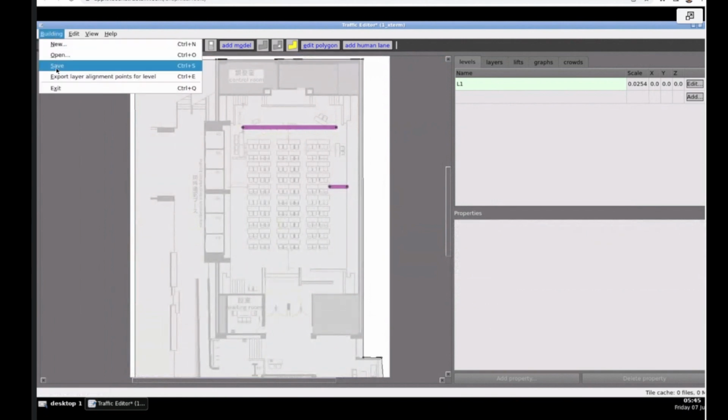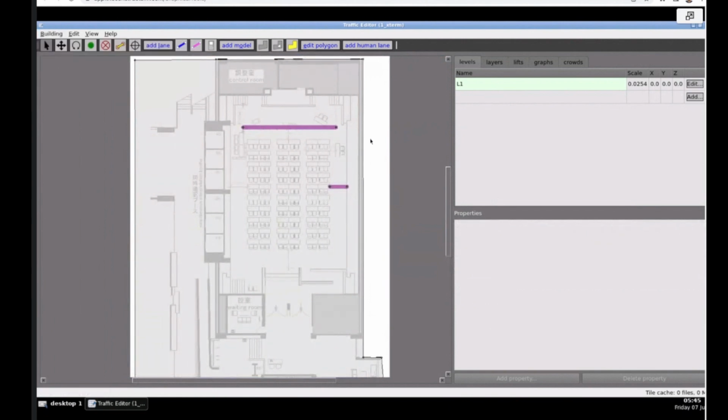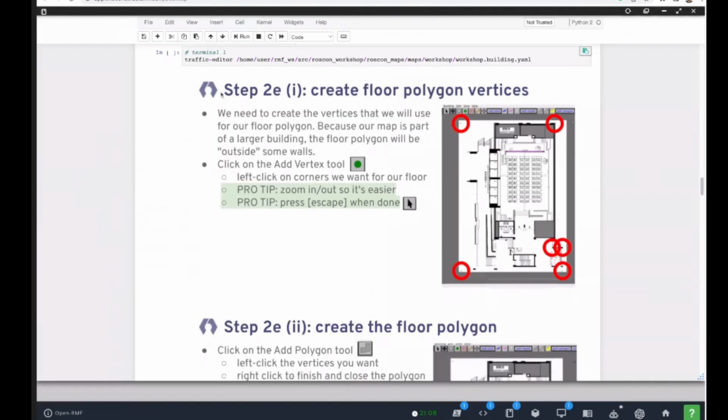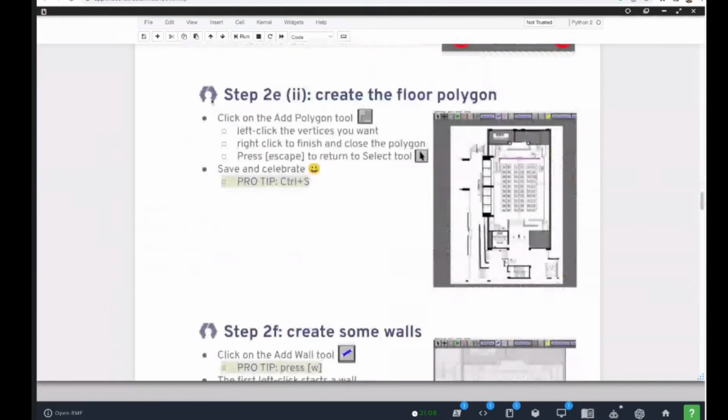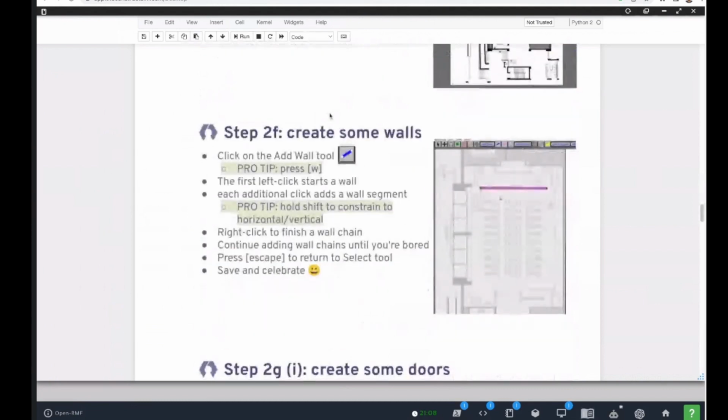It's good to periodically save along the way, so you can hit Control S to do that. All right, so jumping into the ROSject. The next step after creating the floor polygon is to define walls.